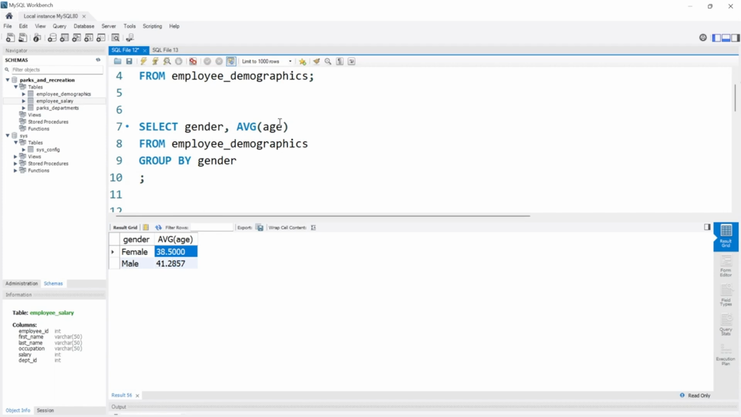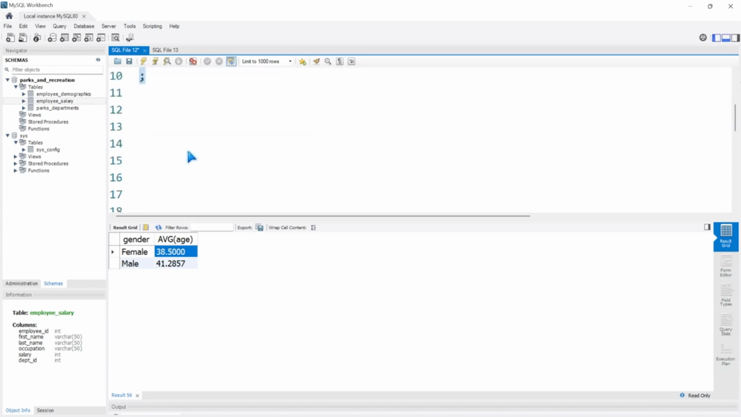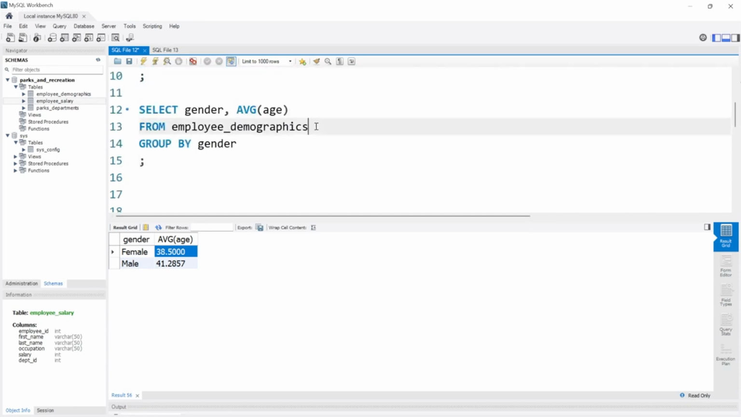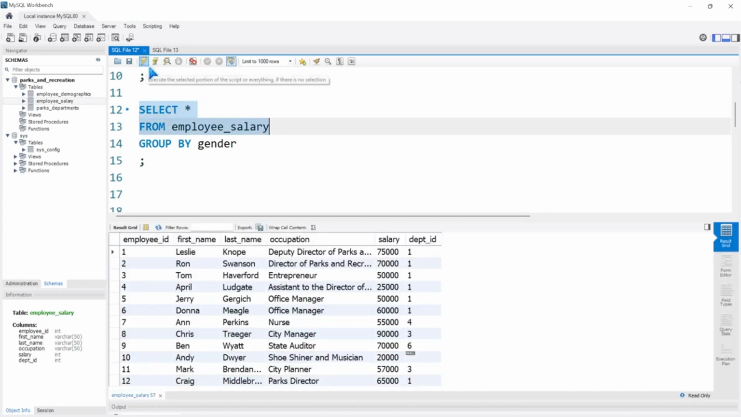Now we'll take a look at aggregate functions more in just a little bit. Let's actually go to a different table. Let's come right down here. We're going to go to the salary table and just select everything for now. Let's go ahead and run this. Now, what we're going to actually be grouping on is this occupation right here.